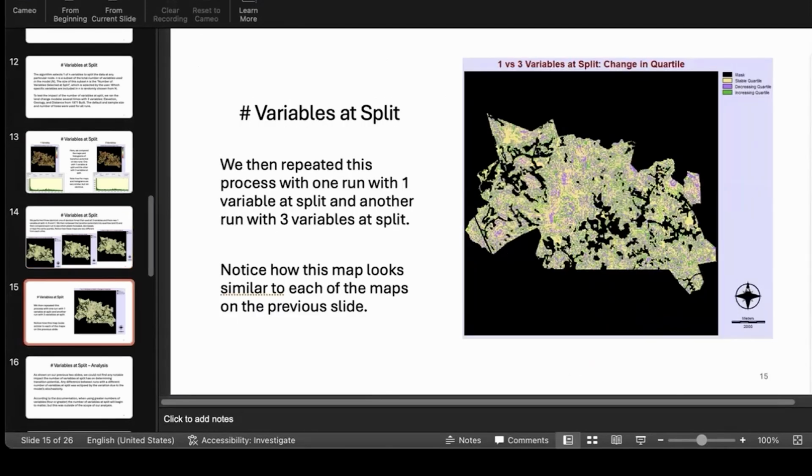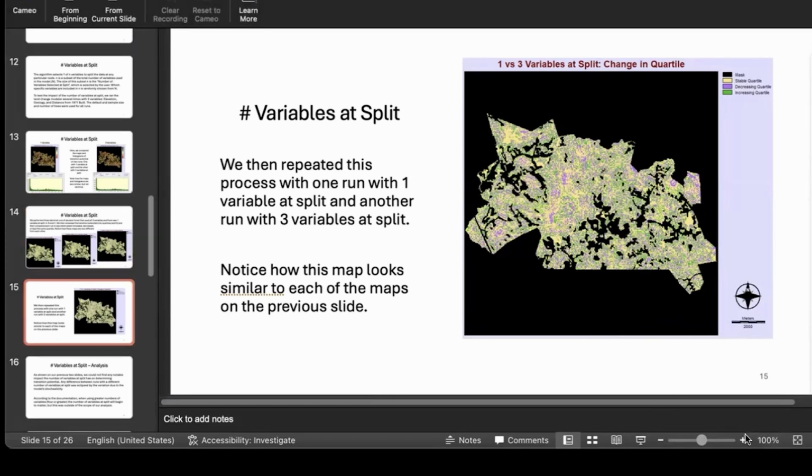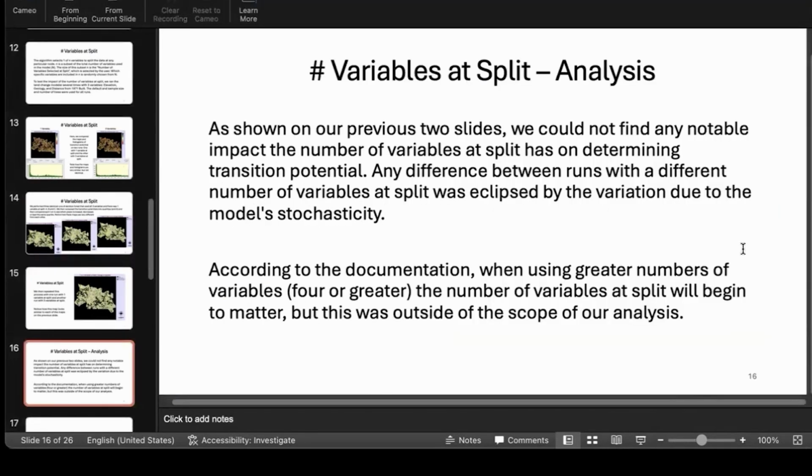We then repeated this process with one run with 1 variable at split, and another run with 3 variables at split. Notice how this map looks similar to each of the maps on the previous slide. The similarities between all the results allow us to believe the number of variables at split has minimal outcome on a decision forest model. It seems less impactful than the natural stochasticity of the model. However, according to Terset's documentation, this parameter becomes more important as the overall number of variables increases.